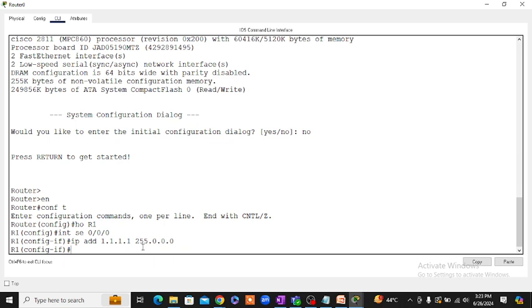And here you can change encapsulation under interface mode, because clock rate, keepalive timer, encapsulation, and bandwidth are all concepts of interfaces. So you have to go under interface mode. Here you can change those things, right?